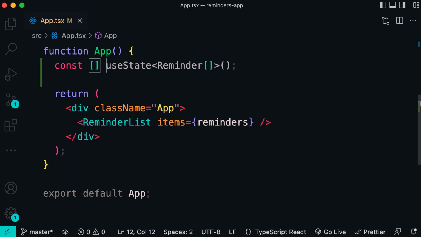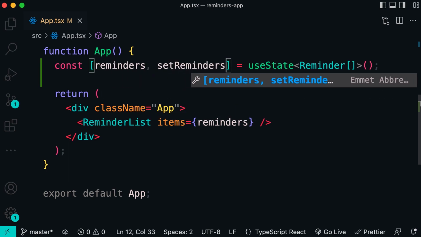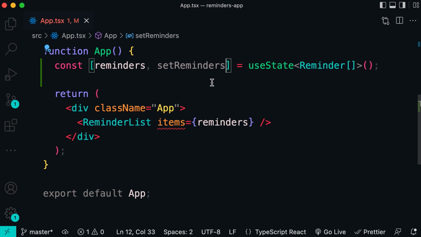Now let's use array destructuring and grab reminders with set reminders. Now let's hover our mouse over reminders and look at its type. So it can either be reminder array or undefined. The reason we see undefined here is because we haven't initialized this state variable.